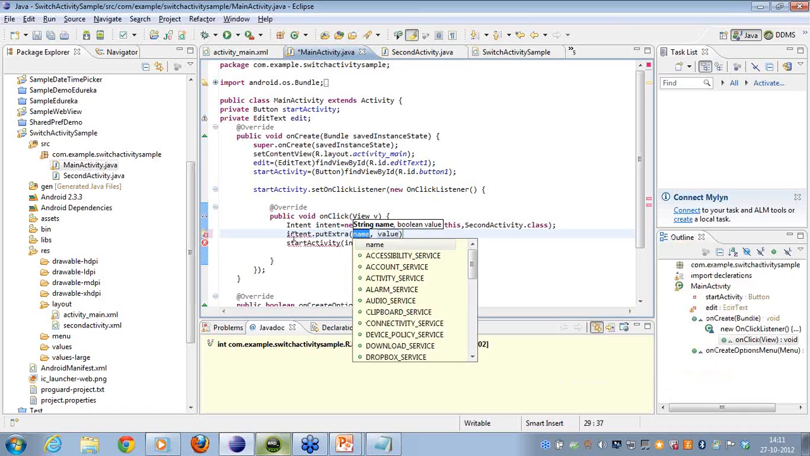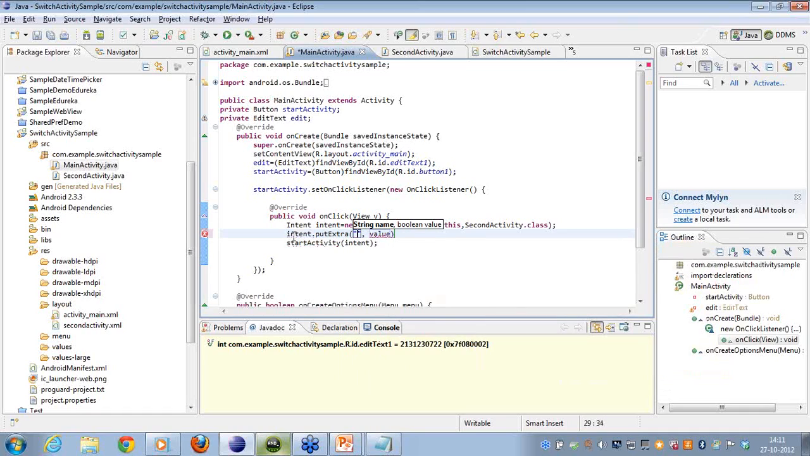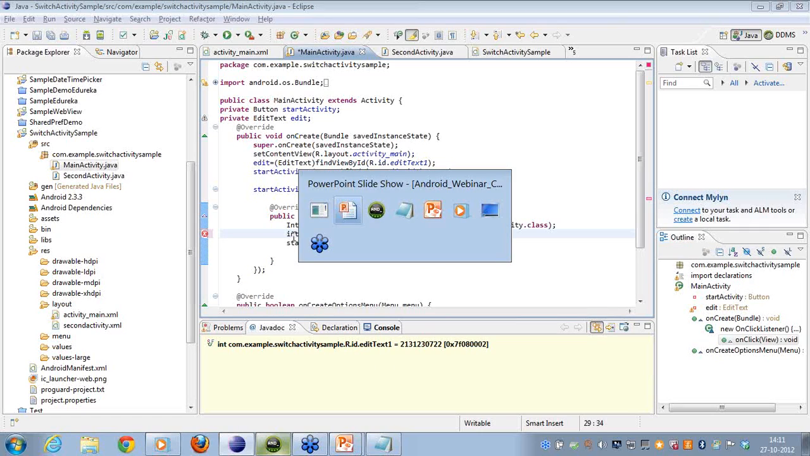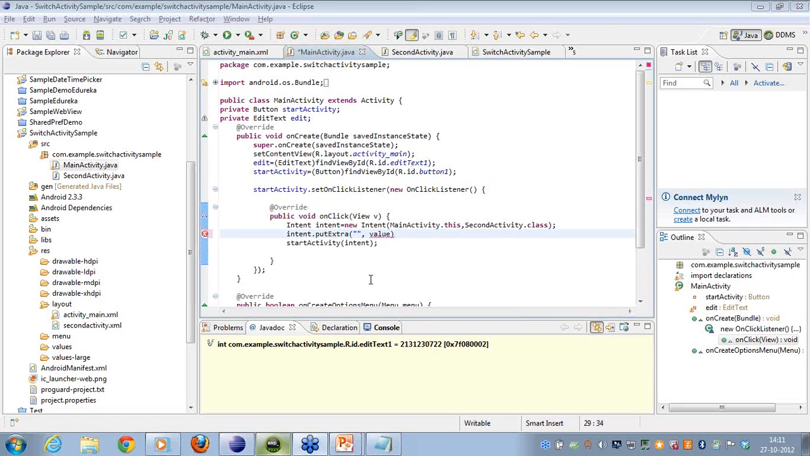I say putExtra, then the name. So it holds all the values in the form of key value mapping. Here I have to name a key for it and the value for it. So I'll name the key as edit content, and the value that I'll be passing is edit.getText().toString().